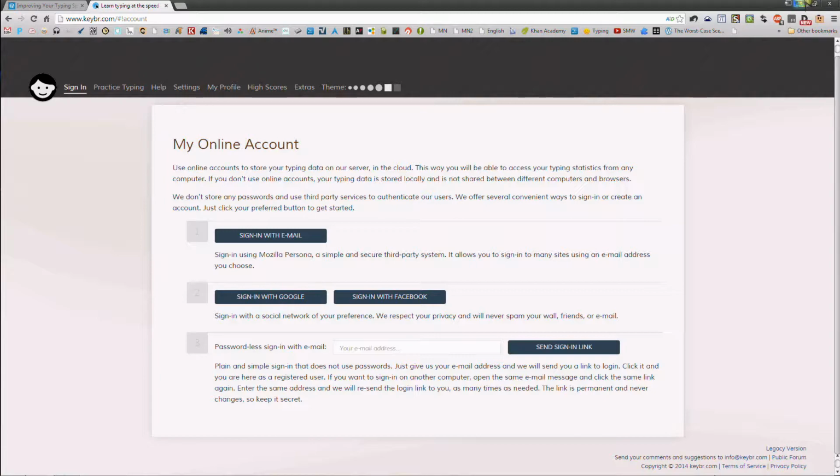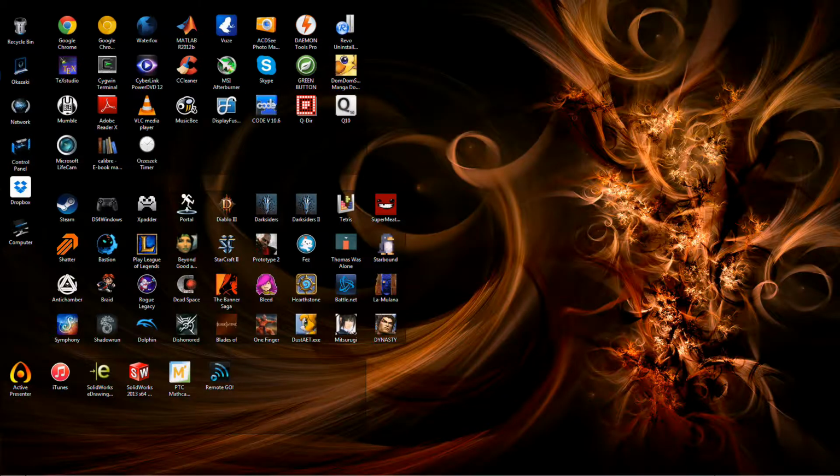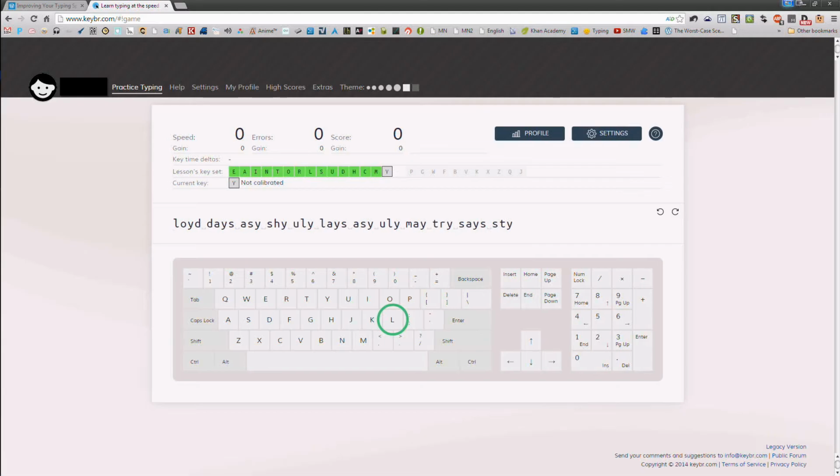So let me go ahead and log in off screen here real quick. Alright, so literally you just click on sign in with email. A thing will pop up. You're going to log in. So what it'll look like once you're logged in is it'll look like this. And what happens is that now when you type, it'll keep the statistics of how you're typing.